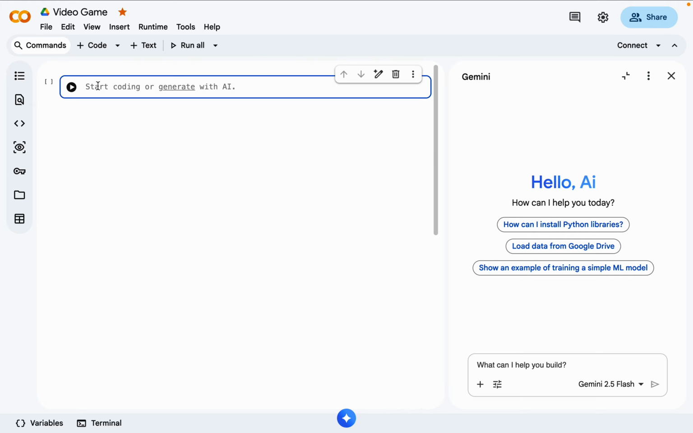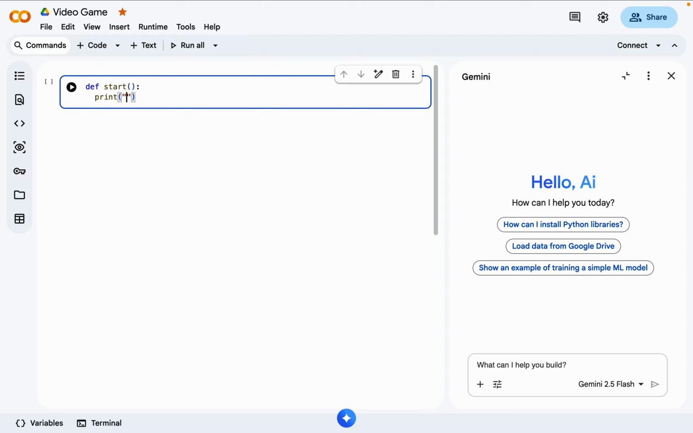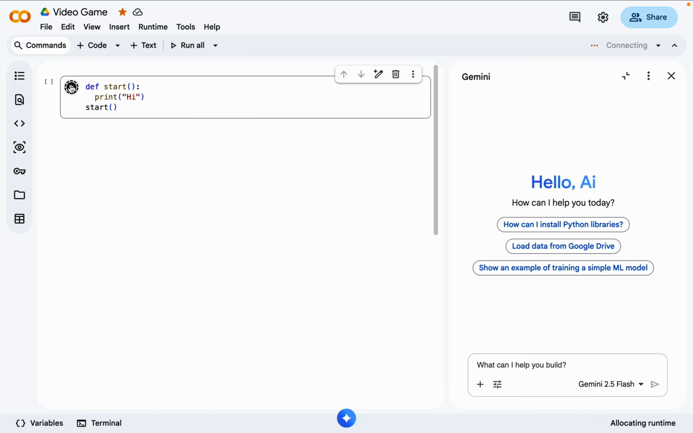So how do we start? In this project, we're going to be defining functions. How do we do that? We use def, which is just to define it. So def start, for example, you just say print hi, and then you call start. It might take a while because it's your first one, but it'll print hi.